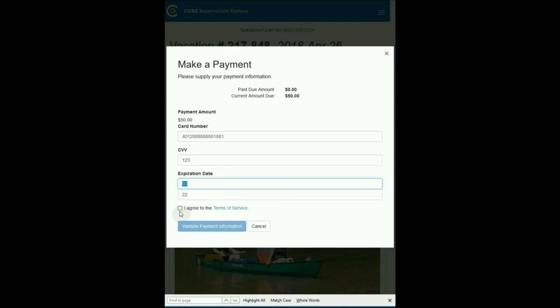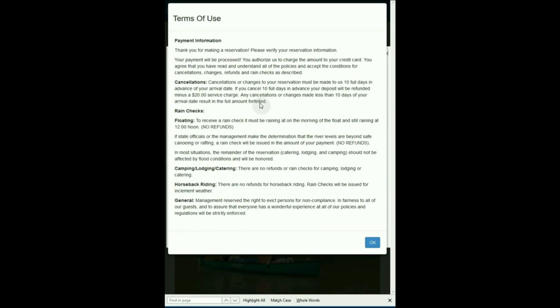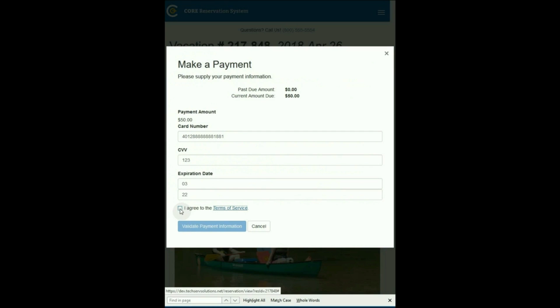under the expiration date. You're encouraged to read the terms of services, as this will provide valuable information regarding submitting payments to the resort, including cancellations and refunds. You must check the I agree to the terms of service box before submitting your payment.